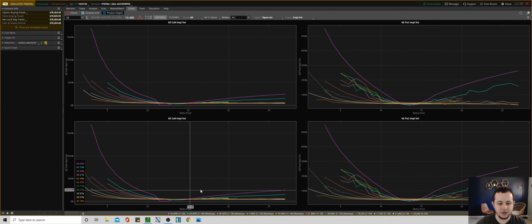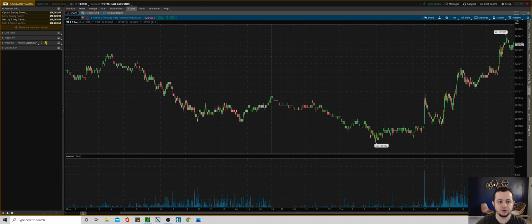Product depth. I don't use this, but you start learning more about the product or doing more of your technical analysis. I don't use this at all. I stick with charts. Okay.